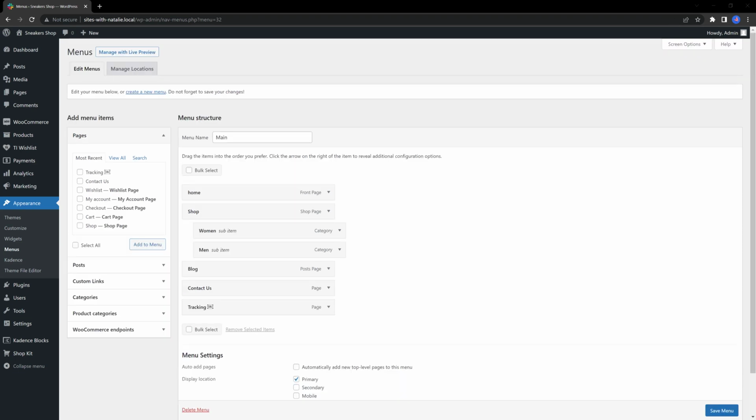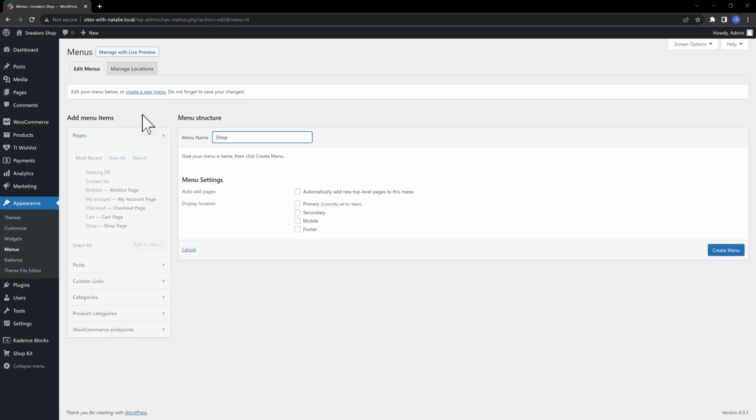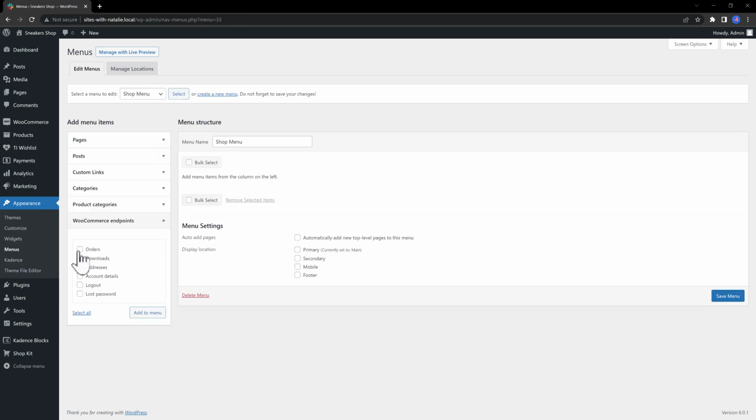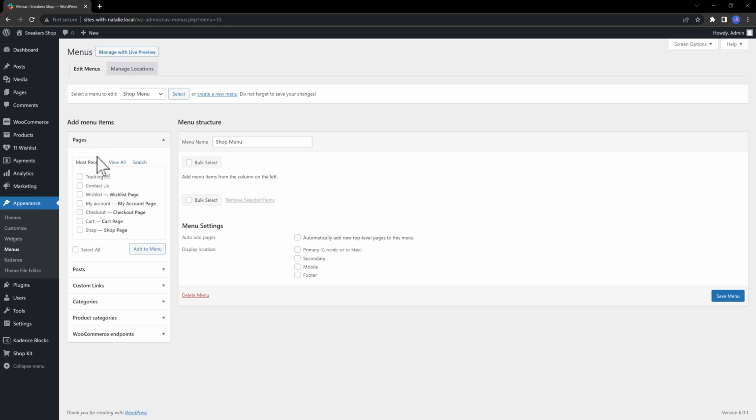For the footer section, we need to create 2 extra menus with the help of the WooCommerce Endpoints. One for Shop, the other a support menu holding additional options. Click to create a new menu, give it a name, Shop Menu. The Shop menu links are found under the WooCommerce Endpoints at your left-hand side. I select my account, orders, and logout. The My Account link is located in the main pages. Select it and save it.